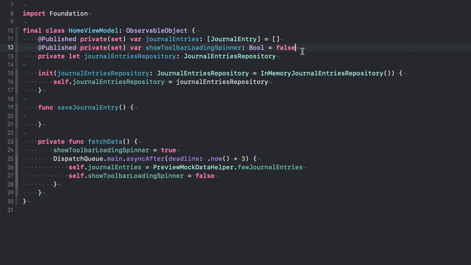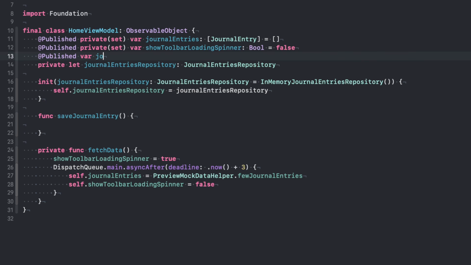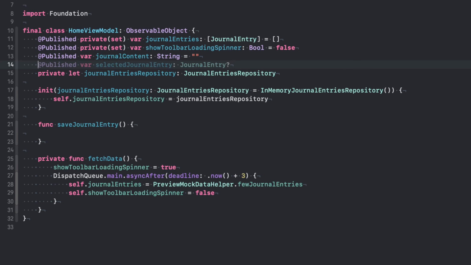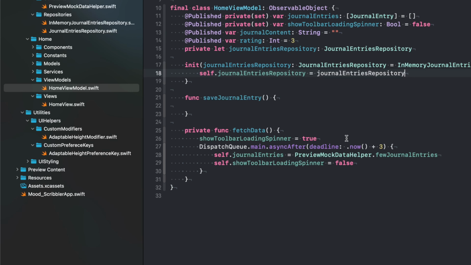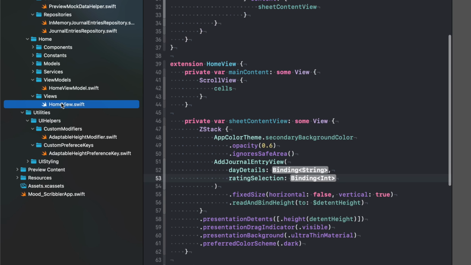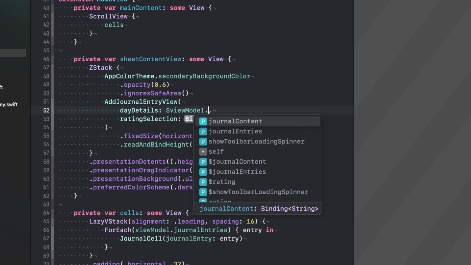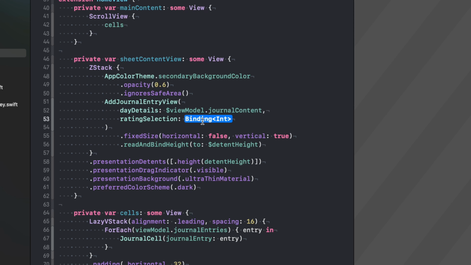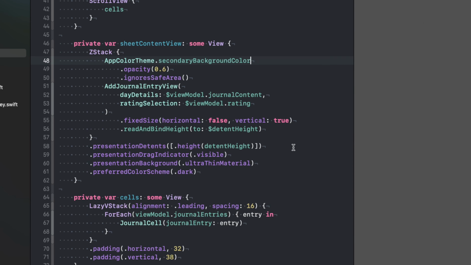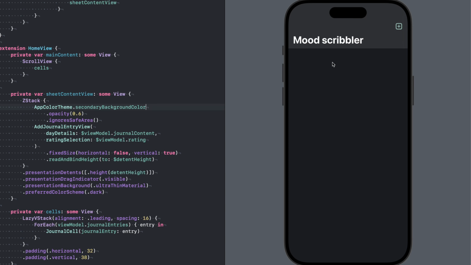Home view model right here, add @Published var journalContent of type String, and the default value is gonna be empty. And the rating, add @Published var rating of type Int equals 3. Out of 5 options, we make the middle one the default one. Now let's go back to our home view. And for dayDetails, we're gonna say $viewModel.journalContent, and for the ratingSelection, $viewModel.rating. Everything should work just fine right now. There you have it, no error.